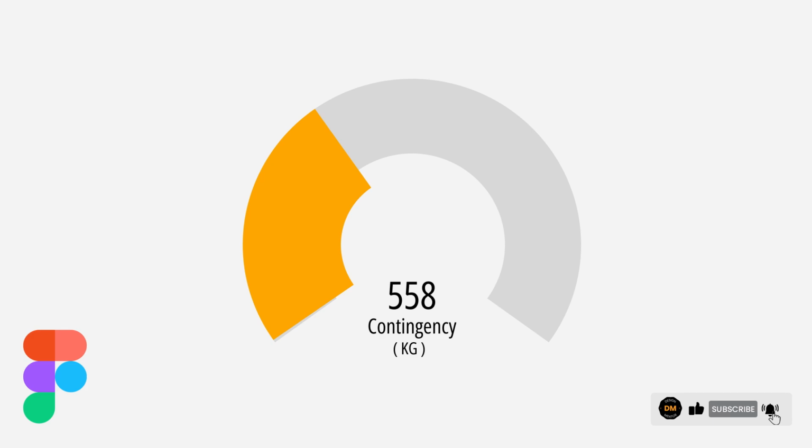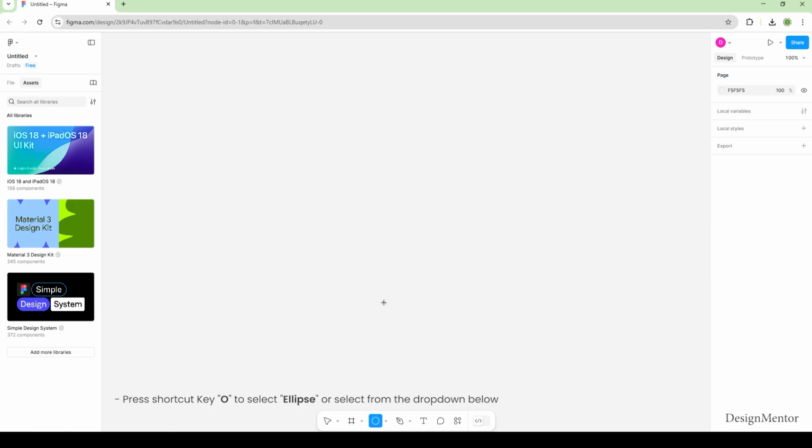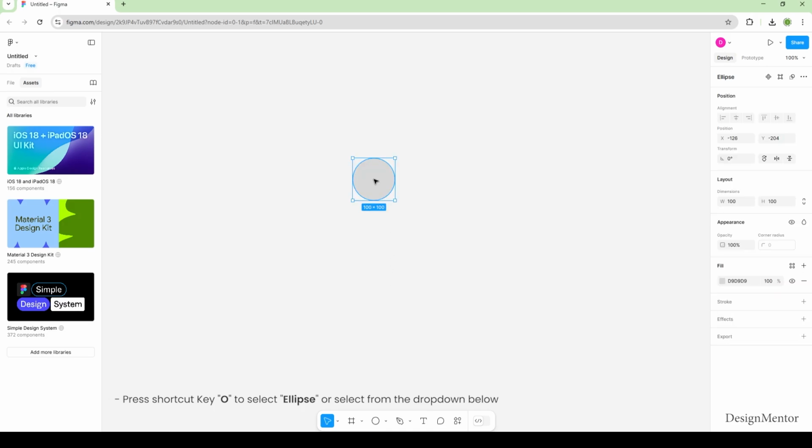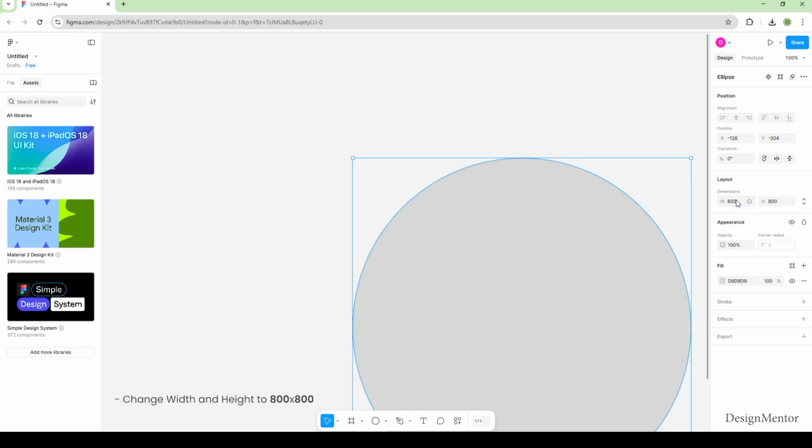Let's create donut chart design in Figma, online vector graphics editor and prototyping tool. Press shortcut key O to select ellipse or select from the drop-down menu below. Change width and height to 800 by 800.